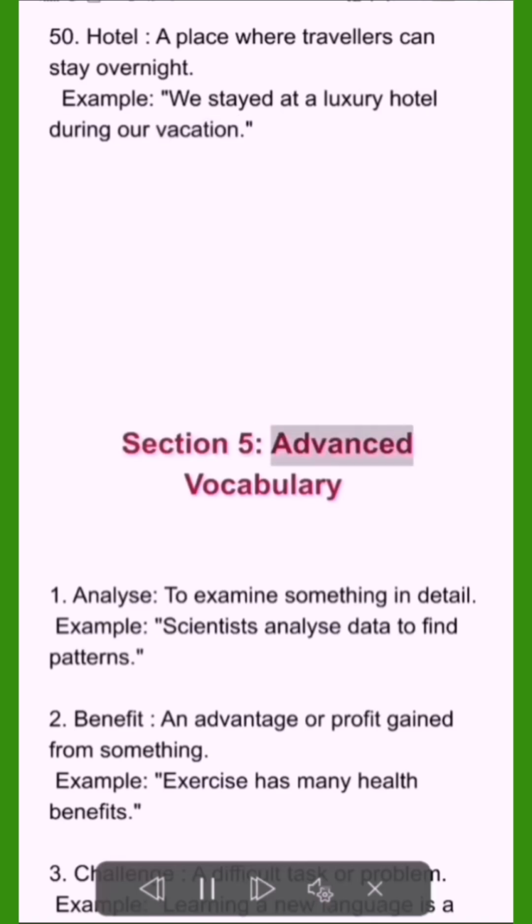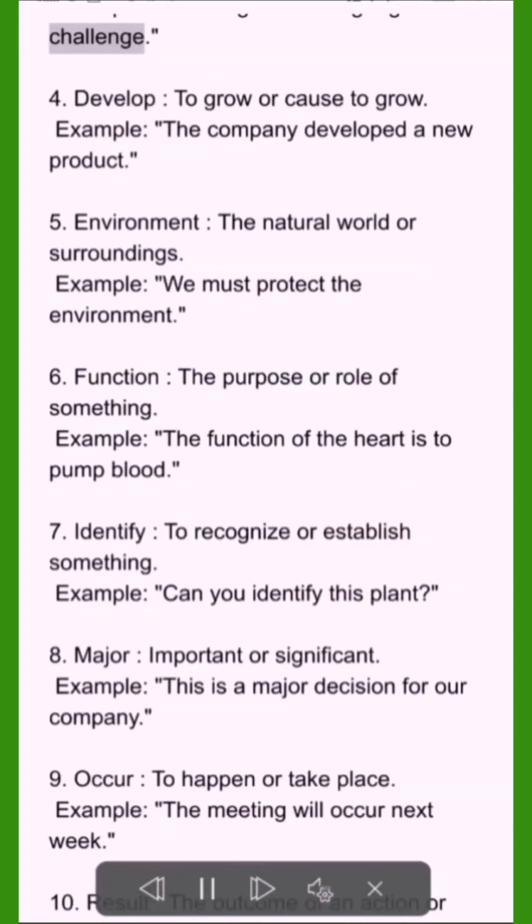Section 5. Advanced vocabulary. 1. Analyze, to examine something in detail. Example, scientists analyze data to find patterns. 2. Benefit, an advantage or profit gained from something. Example, exercise has many health benefits. 3. Challenge, a difficult task or problem. Example, learning a new language is a challenge.